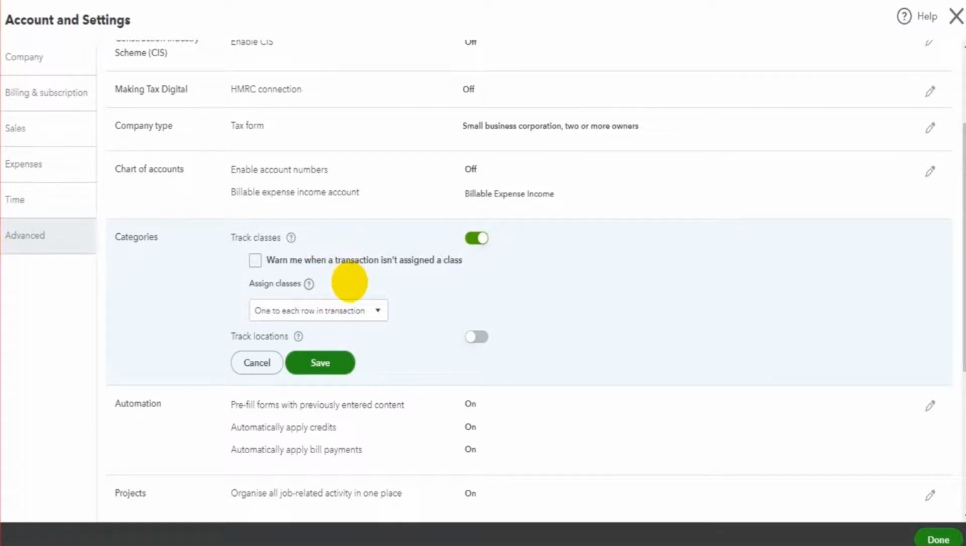There are some other features here when you enable track classes, such as warn me when a transaction isn't assigned a class, totally optional. If you tick this, then if you enter a transaction and don't assign a class, you'll receive a warning. A great feature if every transaction has to be assigned a class. If you're only assigning specific transactions to a class, then tick this off. Otherwise, you're going to get warning after warning every time you enter a transaction.